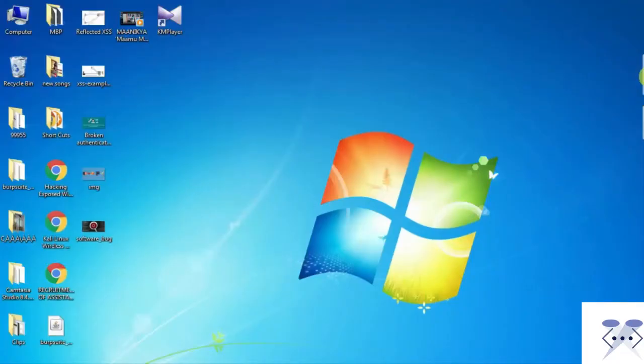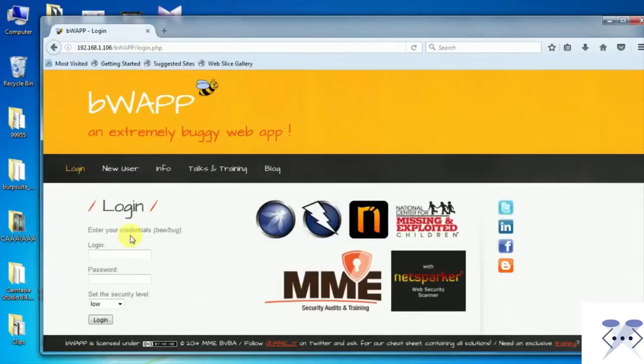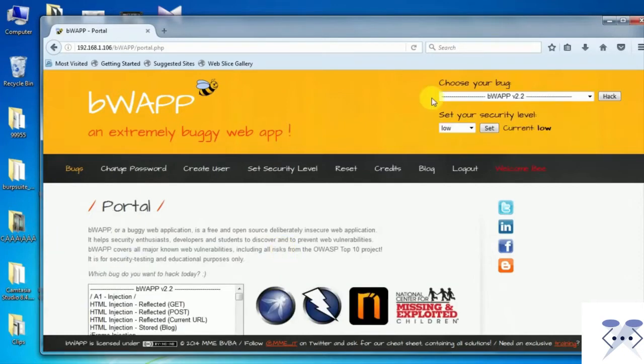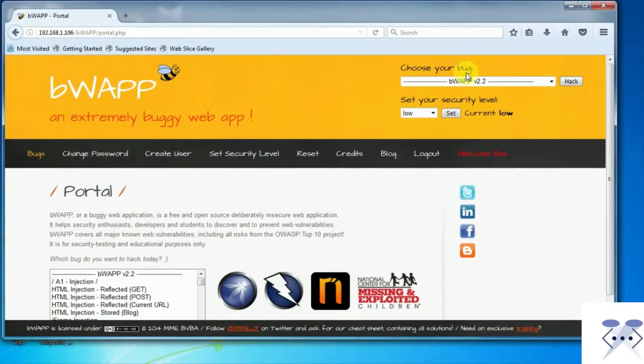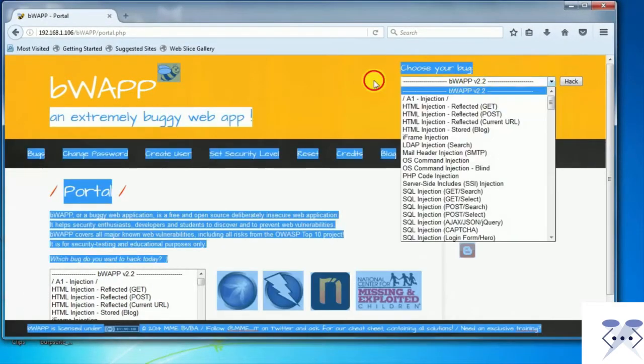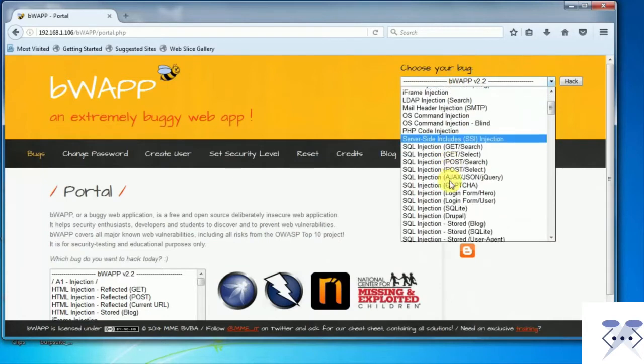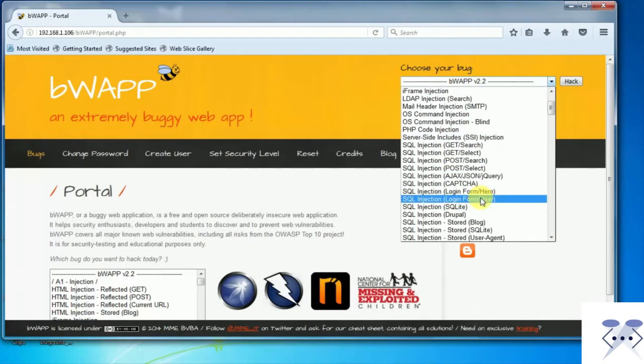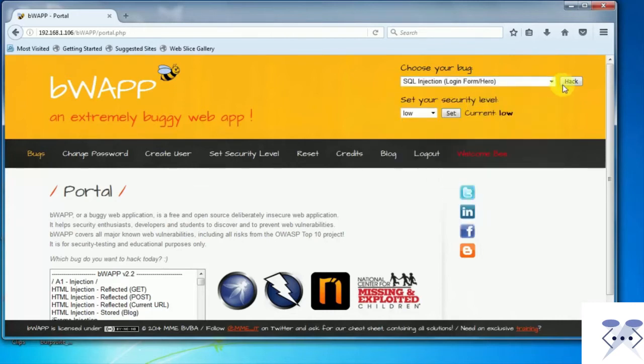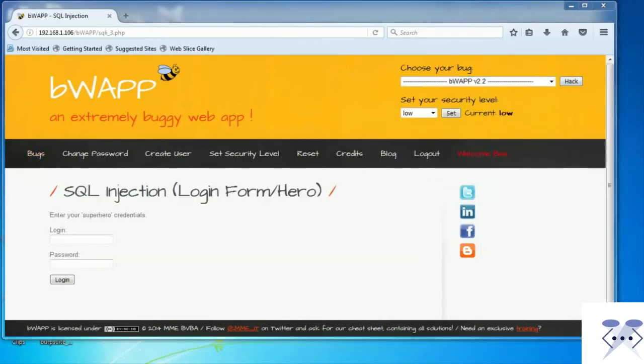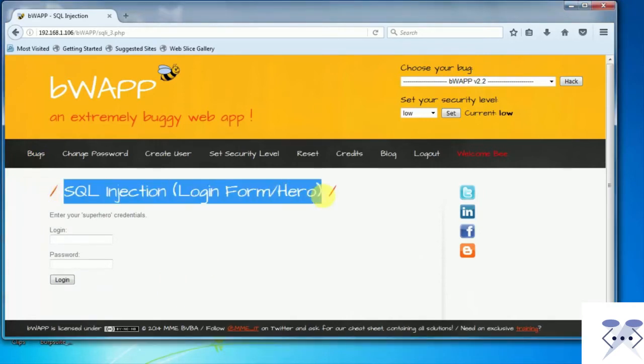Now let's see how we can do login page SQL injection. Now let's perform SQL injection on login pages. Here you can see the BWAPP web application. This is the application which we have used while testing SQL injection. If I just go here, you will see a login page. Let's open up the login page. Hit the hack button to submit. Here the login page is vulnerable to SQL injection.